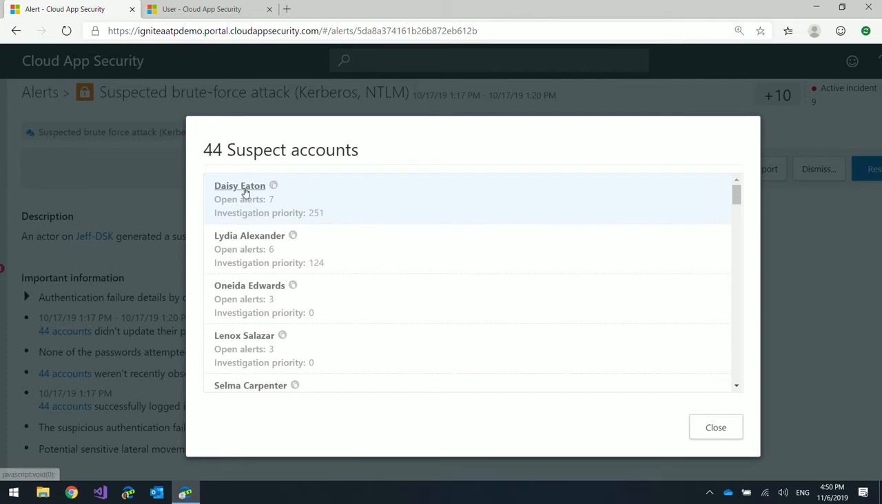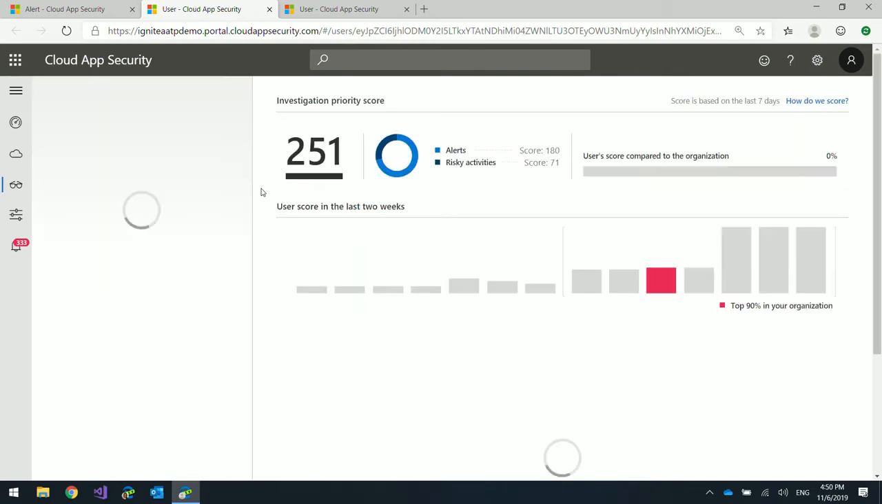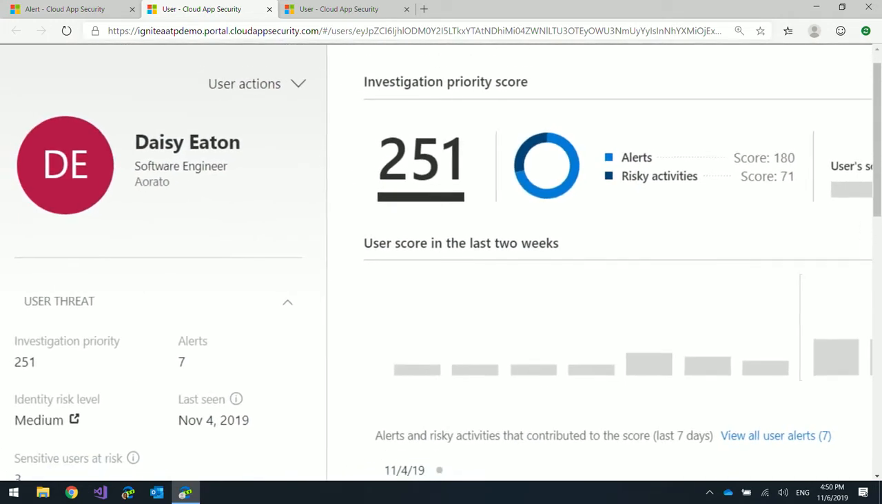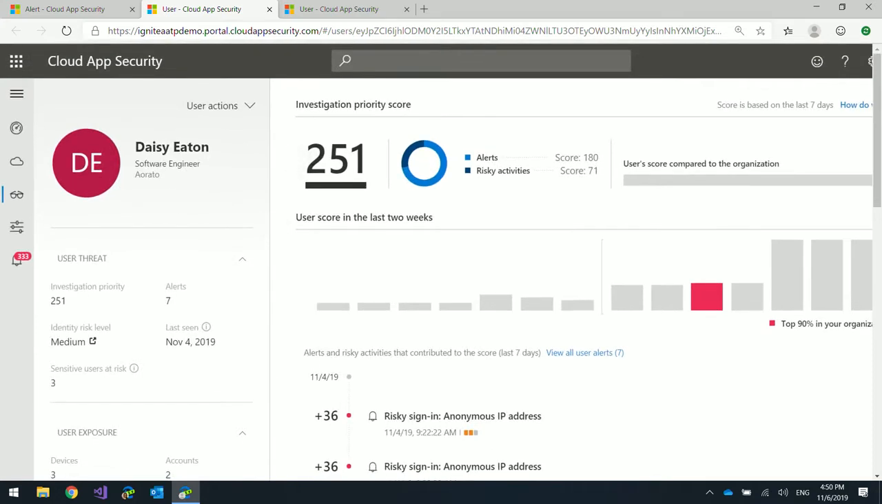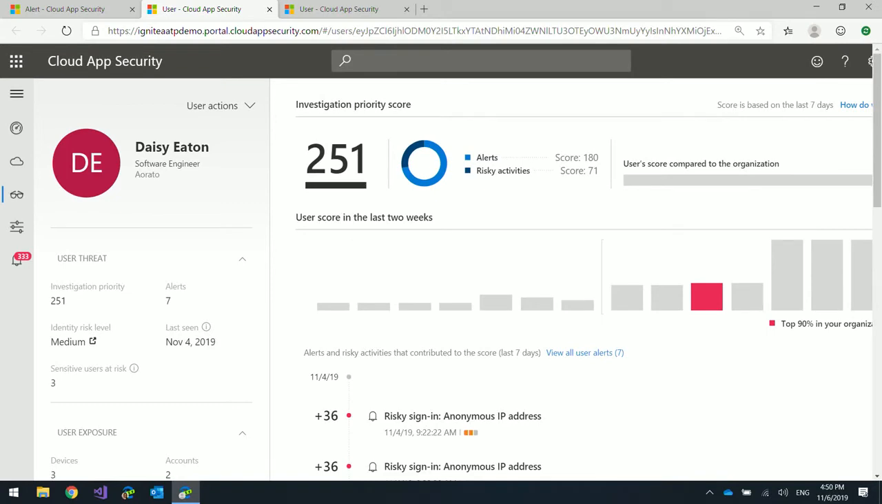So what you can do is just click on Daisy, and you will be directed to Daisy's user page inside this portal. We can see right away that Daisy is a software engineer in the Arato department. And now you would like to understand first who is Daisy, and then what is her risk, why she has such an investigation priority of 251. So let's get a better understanding of who is Daisy.